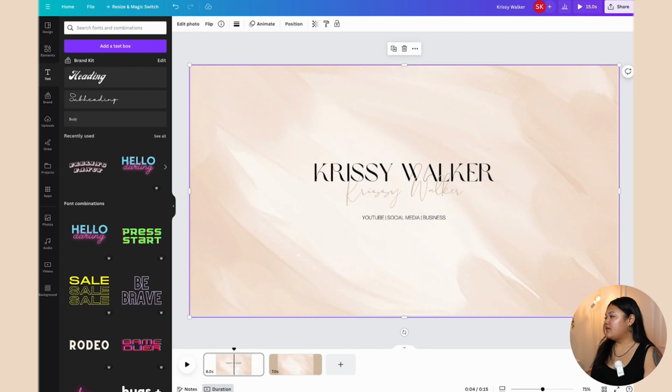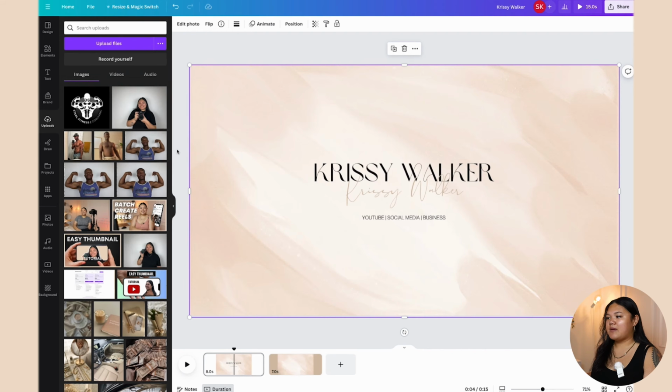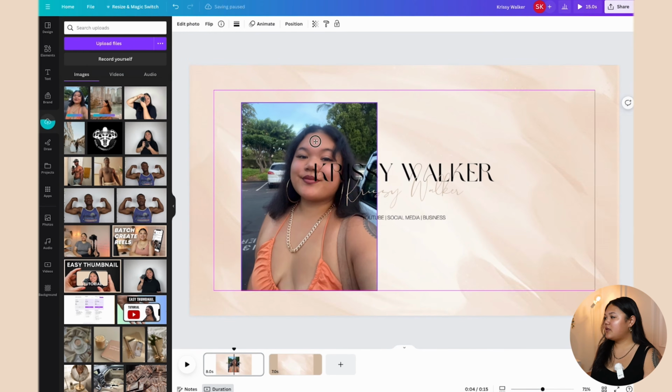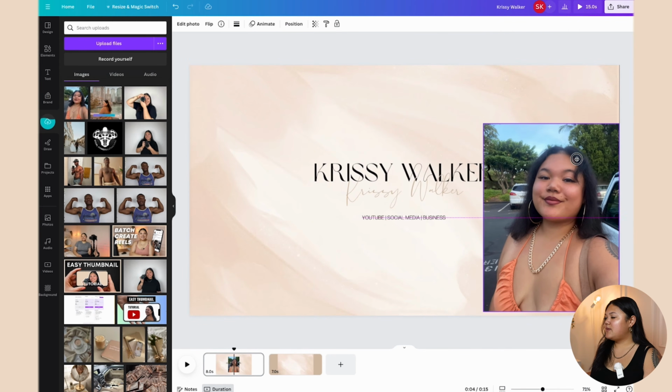I would recommend finding photos that you want to use, have them ready, and then upload them to Canva. And all you have to do when you're uploading to Canva is just drag and drop it and it will automatically upload. So then I have a few photos here, and I think I'm going to select this one. And I want it to be on the side.